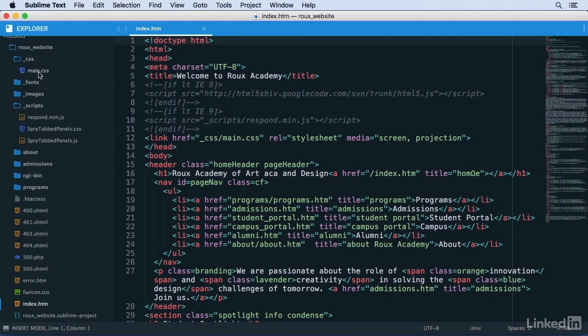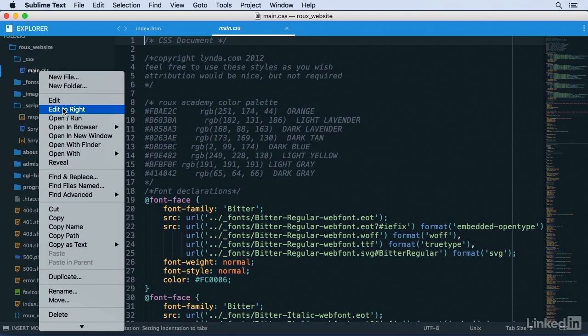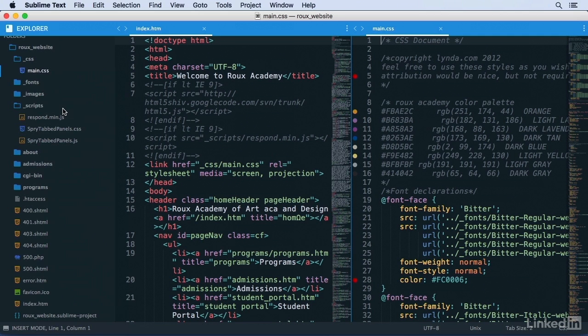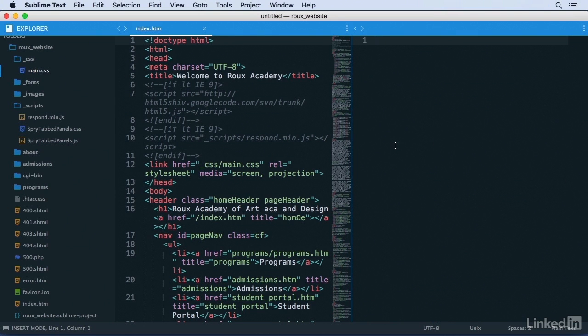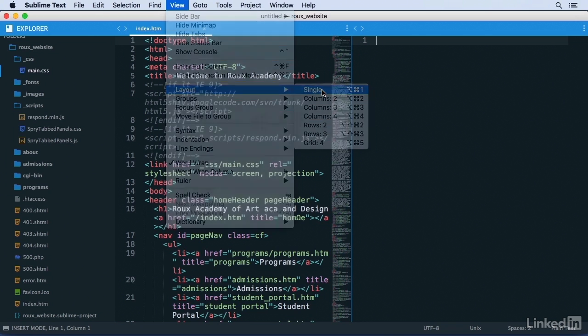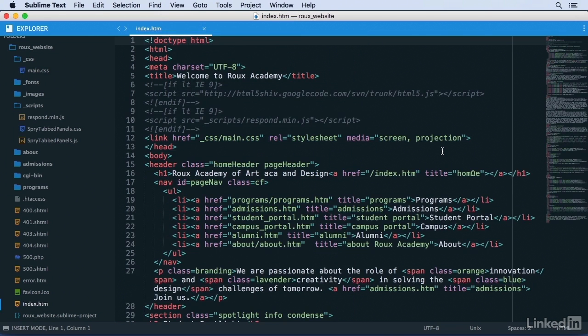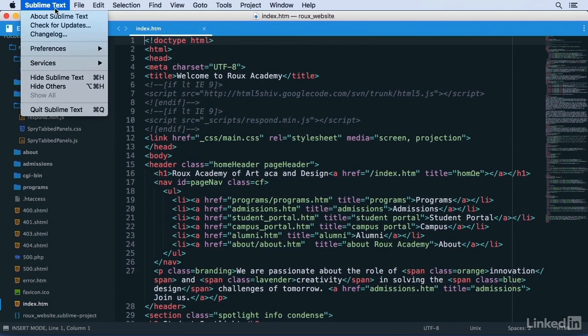And now if I want to open this in a new panel, SideBarEnhancements gives me this nice Edit to Right command here. If I select that, it opens the file in a right-hand panel. Now the problem is by default, when I close that file, it leaves that empty panel open, forcing me to go to View, Layout, Single to get back to my single panel mode. But you guessed it, there's a setting to improve this behavior.